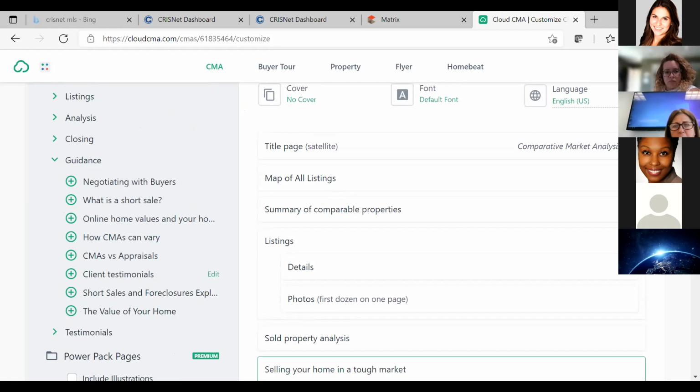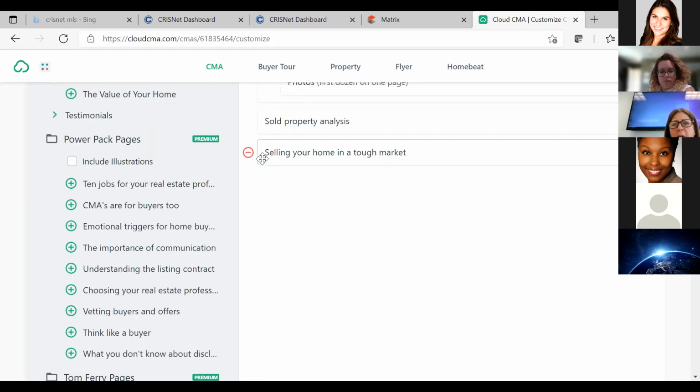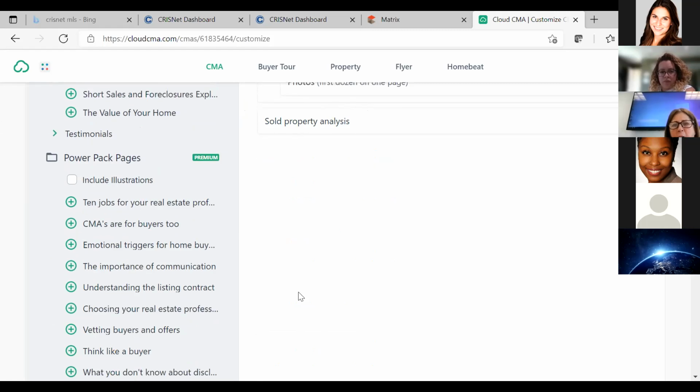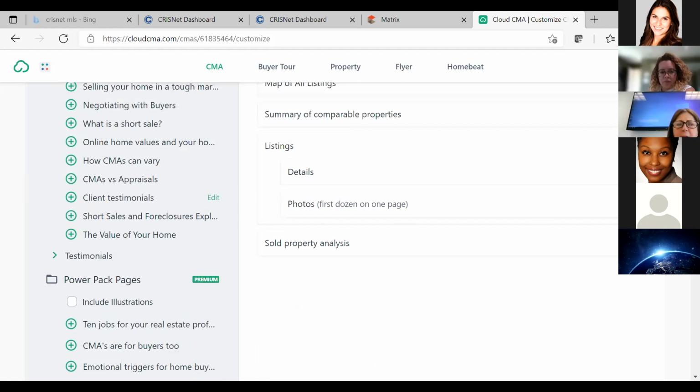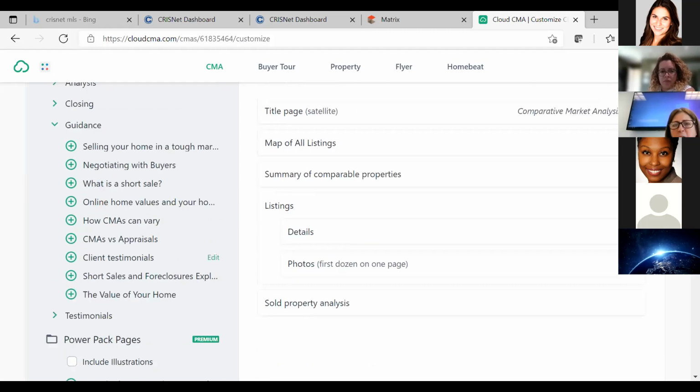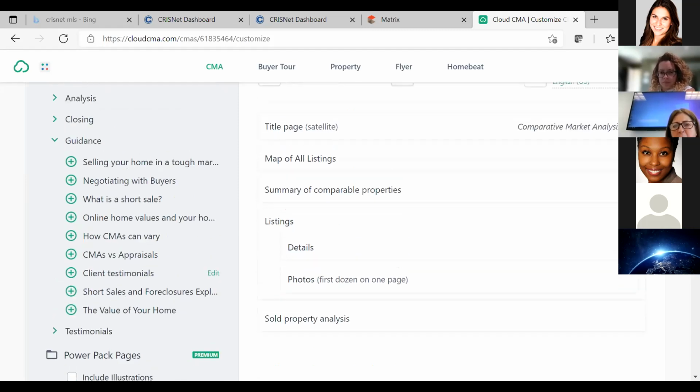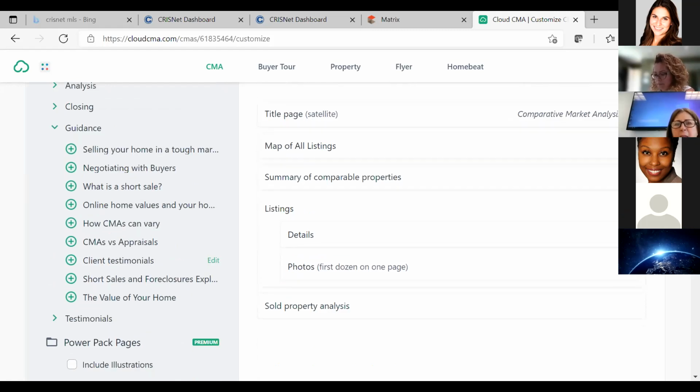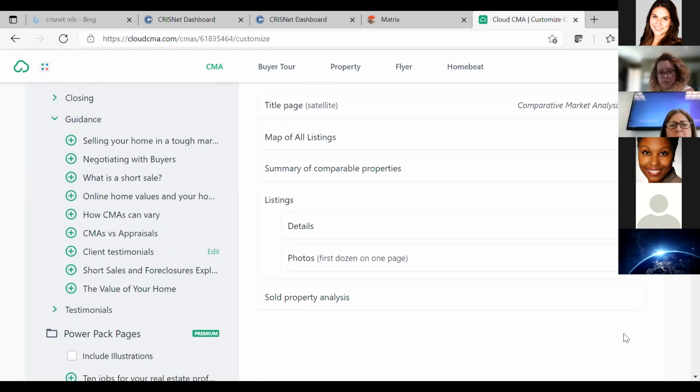Here, watch. Boom. All right. See this thing right here? Selling your home in a tough market. I'm going to hit the minus sign, and it's going to go back over to the left. I want you guys to hit the minus sign on everything. When you go to set up your CMA template, you're going to hit the minus sign on everything except what you see in the middle of the page right now.